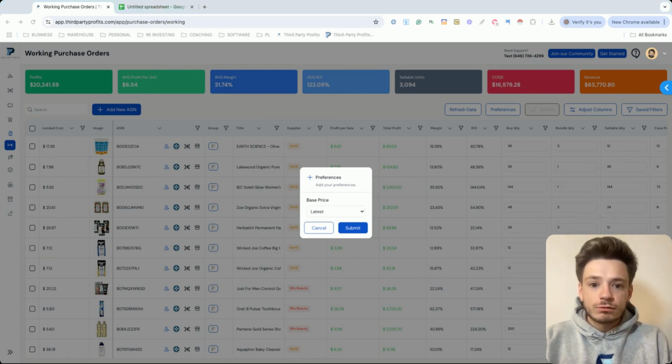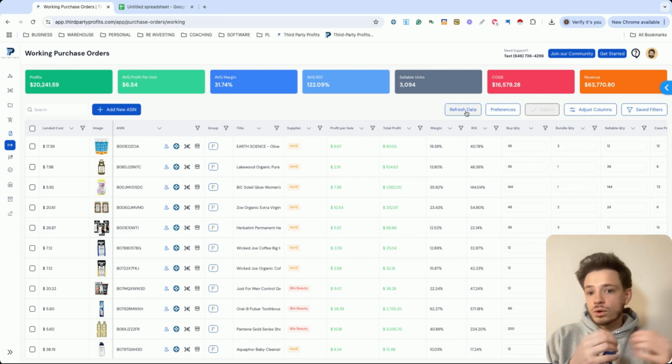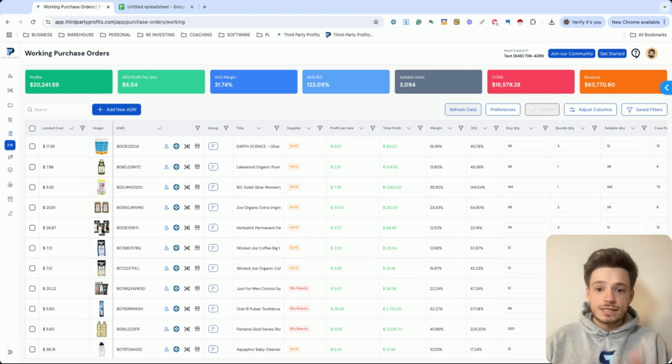The next thing is going to be refreshing the data as well. So when you hit refresh data, that will make a call to action for us to pull those direct products on this list. It might take a few minutes for all the information to get live, but you will see a difference in the numbers.